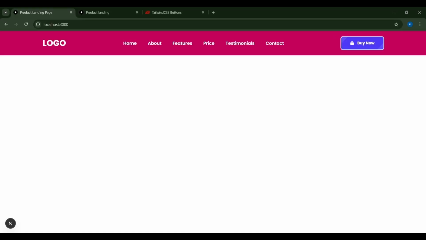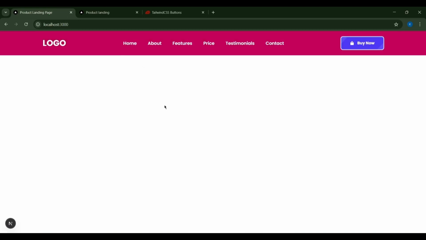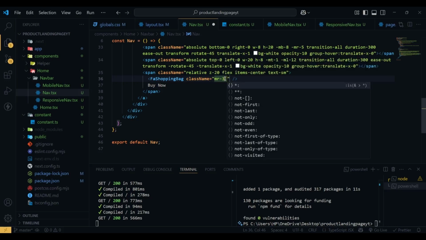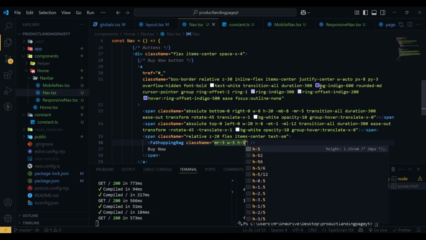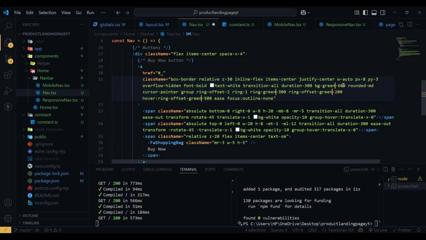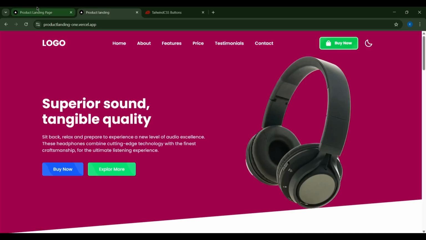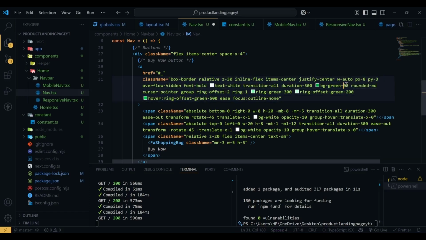If I hit save and let's go to our project, and here you can see we have our buy now button, so just like this one, but we need to change some of the styling here also. So first let's go here and make the icon a little bigger using the width of 5 and height of 5, and then change this indigo color with green. Now if I hit save, now you can see we have our green button, but it's a little darker green. So let's go to our code and let's make it bg-green-500.